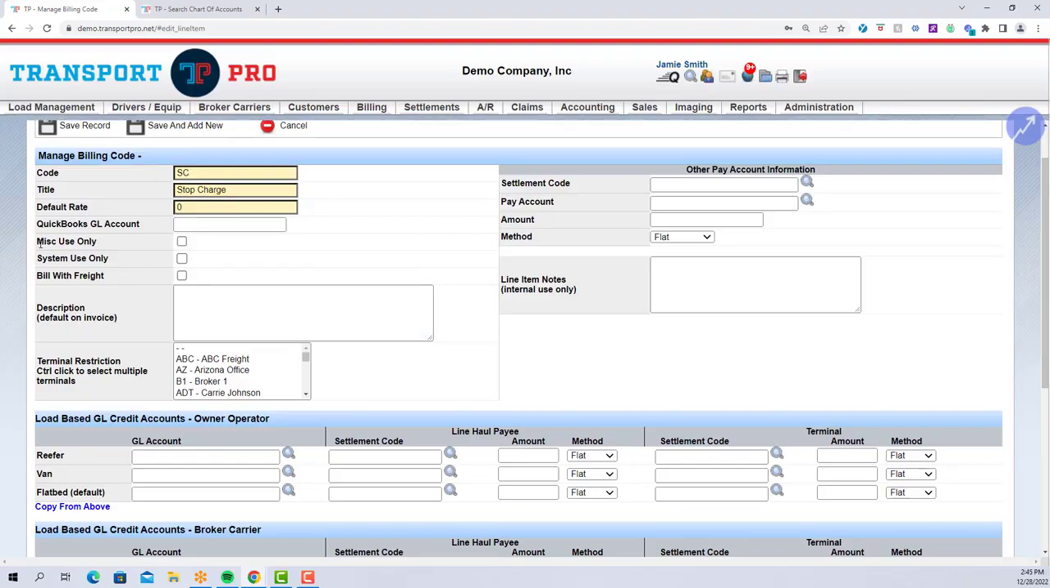Miscellaneous use only. If you wish to use this code only in the miscellaneous billing section of the system, then check this box. If you check this box, then this code will not be available to use on loads. The miscellaneous billing system is separate and is meant to be used in the case that you need to create an invoice for something that is not load related. For example, project management. System use only. You only need to check this box if you wish to inactivate this code.